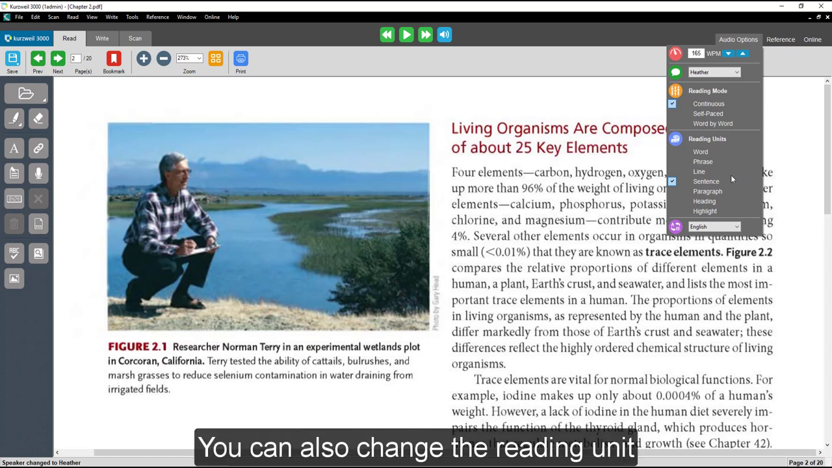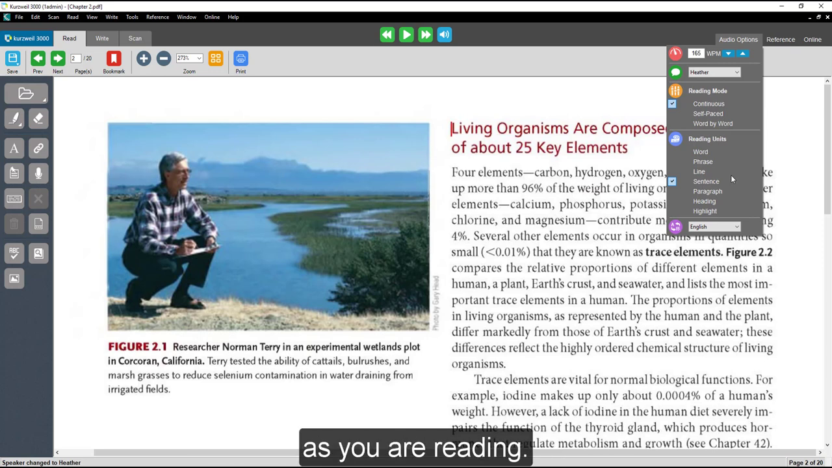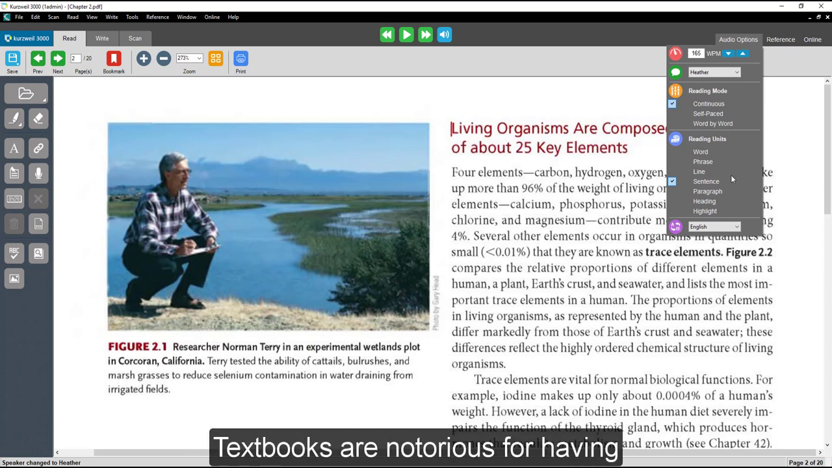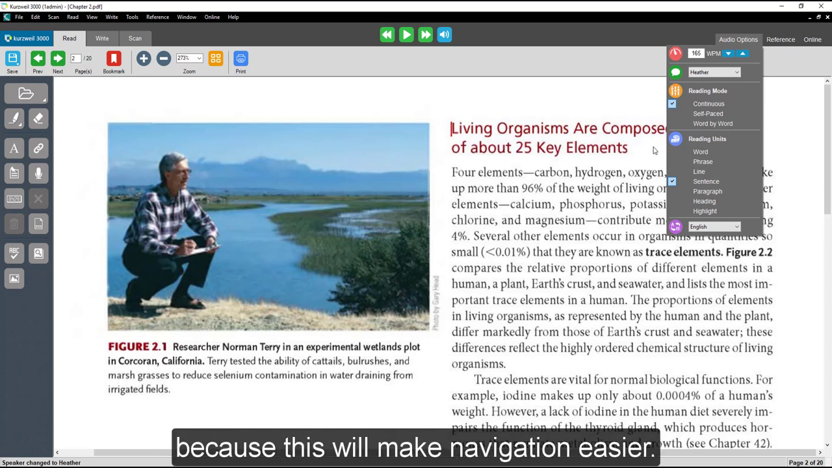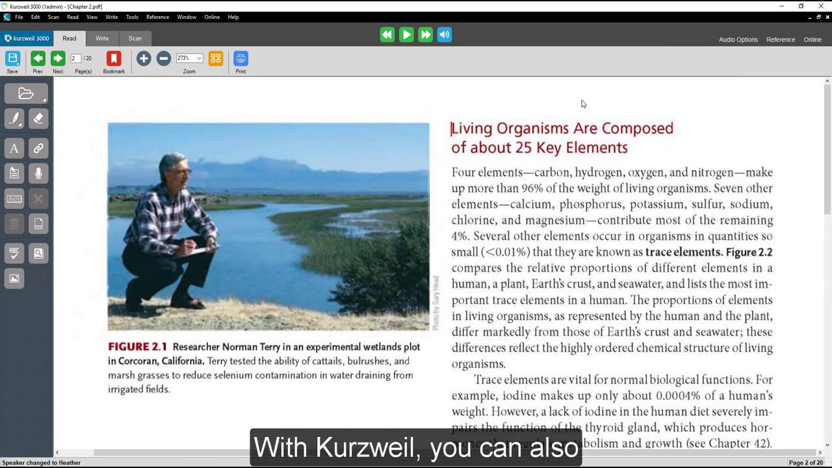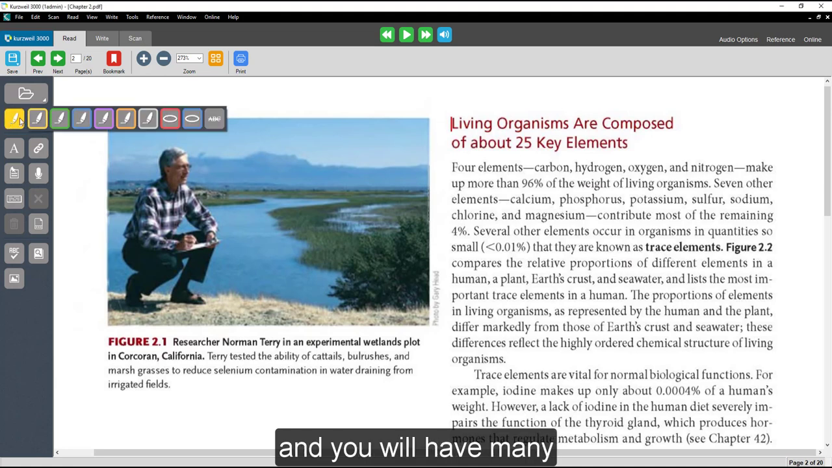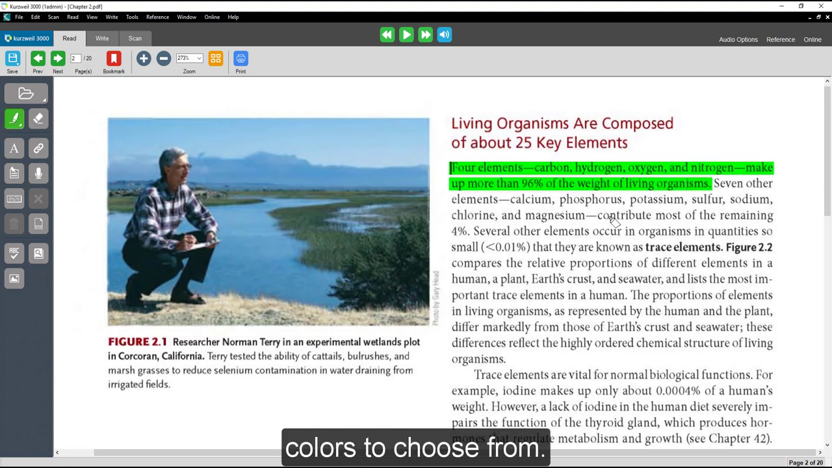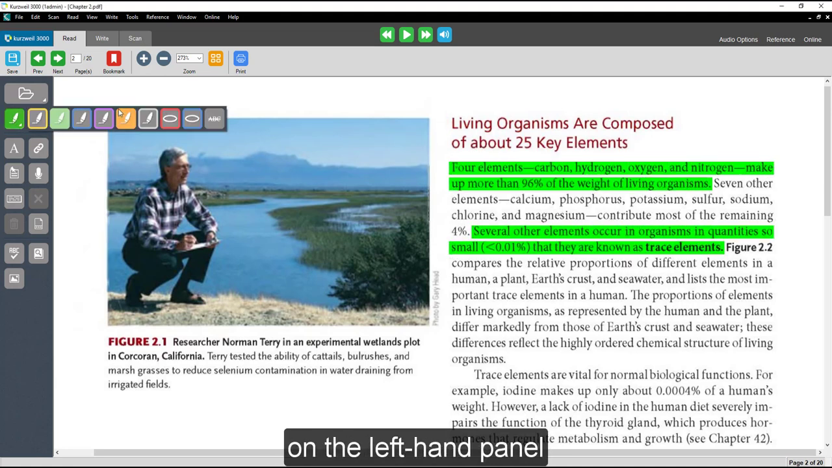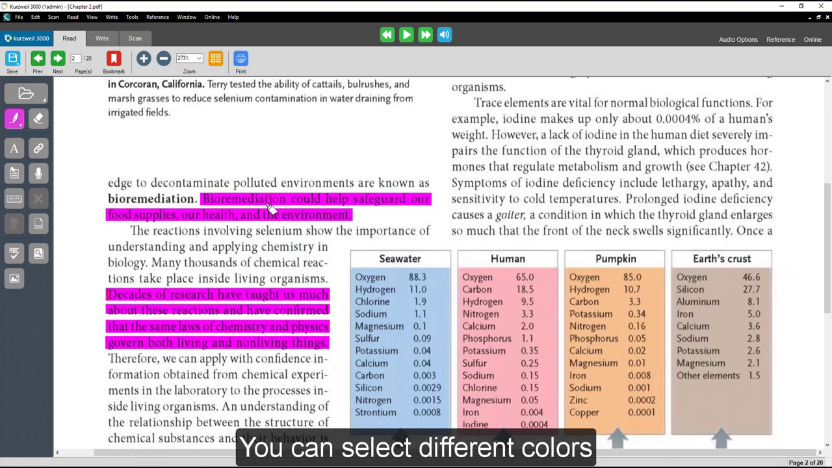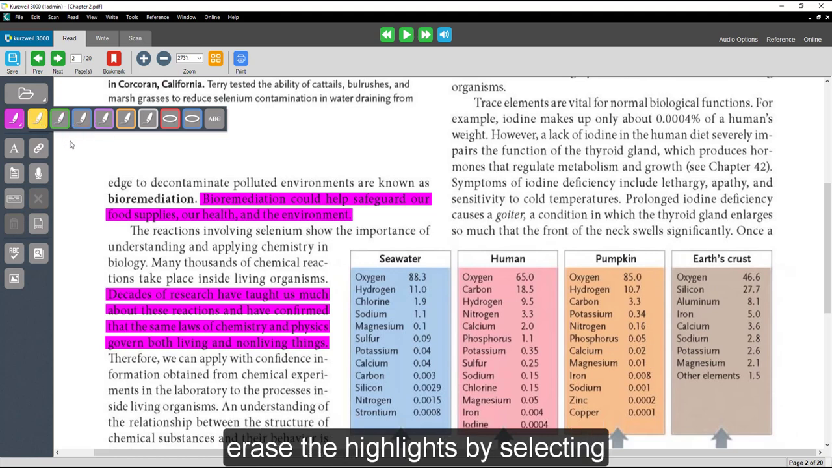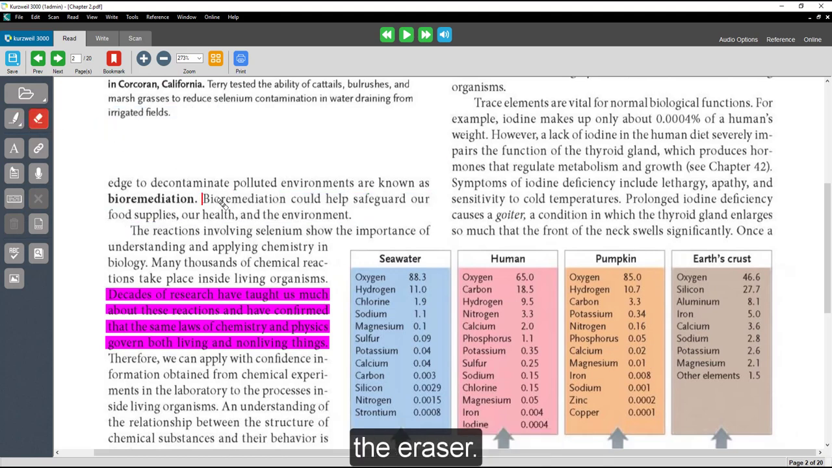You can also change the reading unit that will be highlighted in yellow as you are reading. Textbooks are notorious for having long paragraphs, so you may want to select the reading unit to sentence because this will make navigation easier. With Kurzweil, you can also highlight the text as if it were a physical textbook, and you will have many colors to choose from. You will find this function on the left-hand panel, as well as many other helpful tools. You can select different colors to highlight, and then also erase the highlights by selecting the eraser.